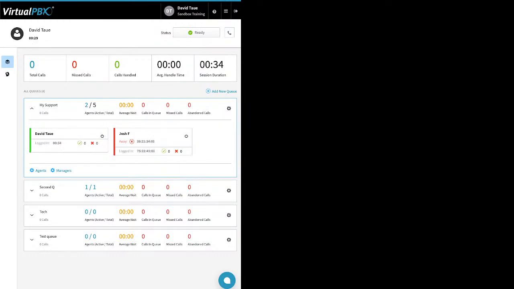If I'm being offered a call, my little bar here on the left turns light blue. If I'm on an inbound queue call, it will turn dark blue. If I'm on an external call, so someone called my extension number directly, or I made a call out to a customer, my bar will turn yellow. If I'm on wrap-up time, it turns gold.